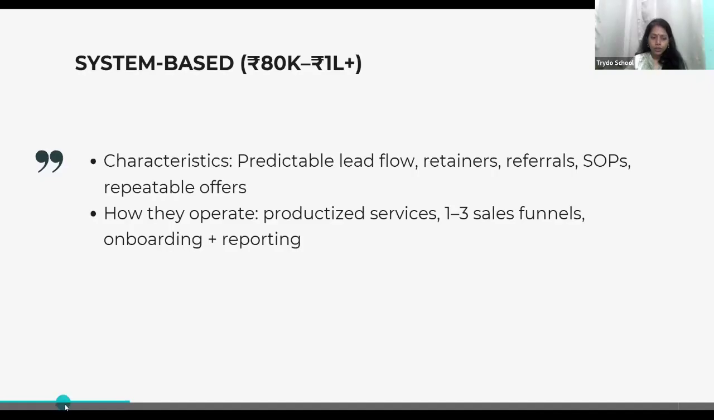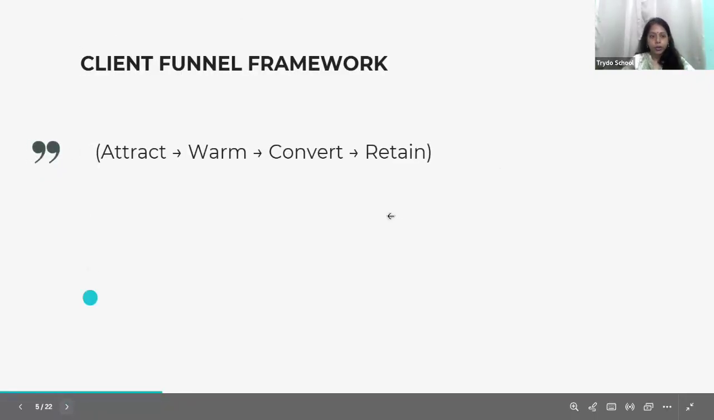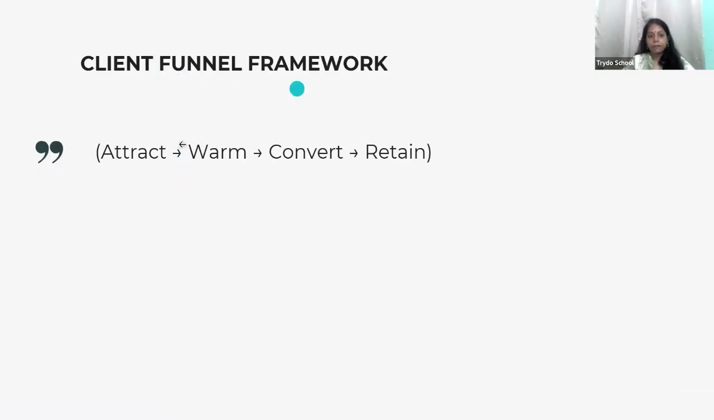Don't worry, you guys, no need to take screenshots because I'm going to give you the presentations anyway. Okay. First, this is the client funnel framework. First, you have to attract your leads. I told you, when an eye hospital is opening, you have to attract the local audience. Warming up the audience is nothing but taking them on, say, a hospital tour.